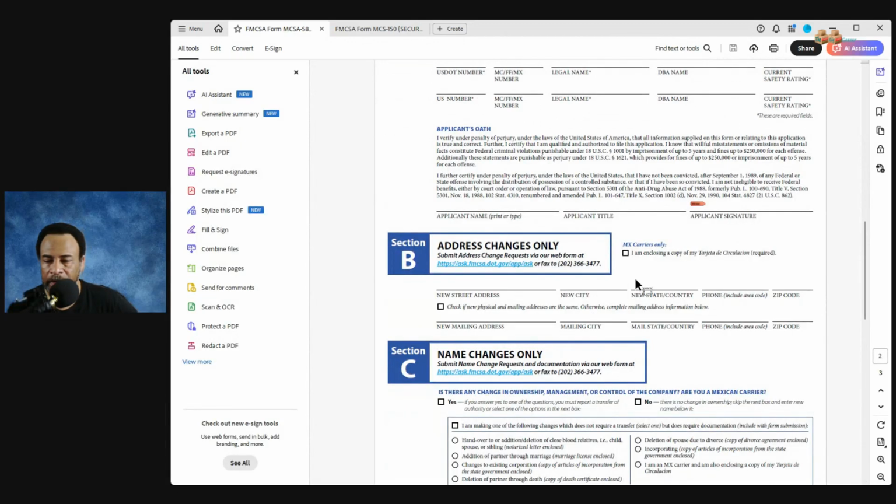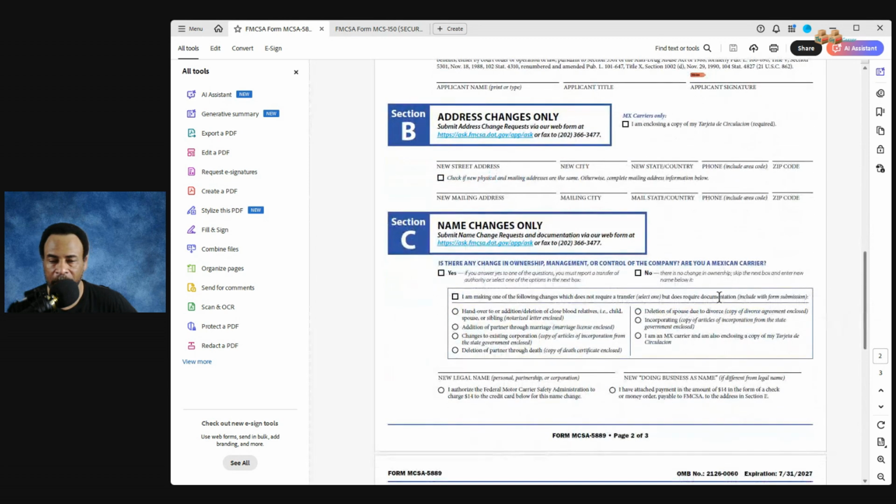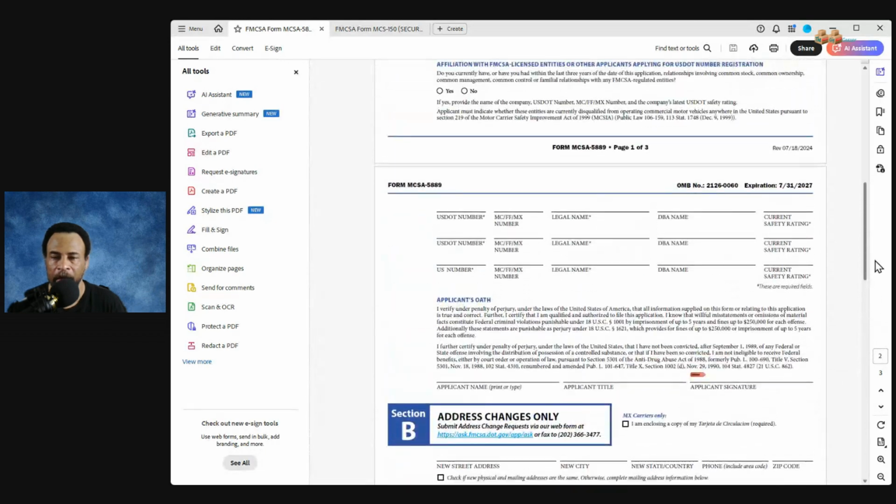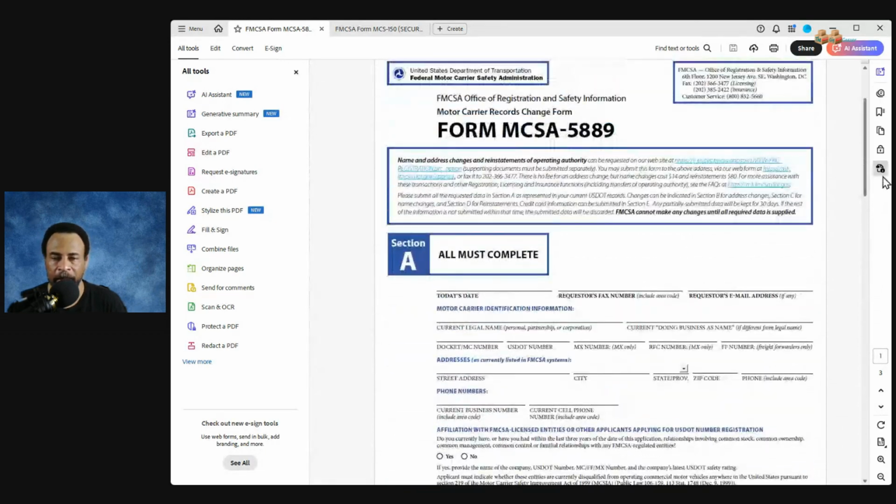So change of address, there's no charge to do this. You put in your new address. In my case, same address, but different suite number. Put in that information. If it's a business name change, then you would have to change business name and fill out all the corresponding information. And there's typically a charge to go with it, a processing charge. So if you have to make changes like that, a form MCSA 5889. Hopefully that helped you out.